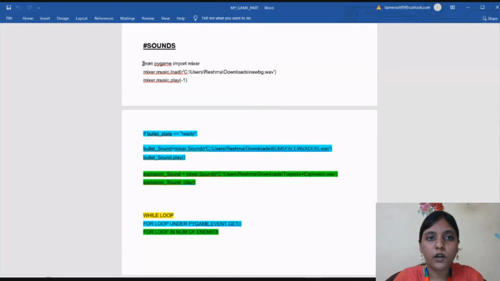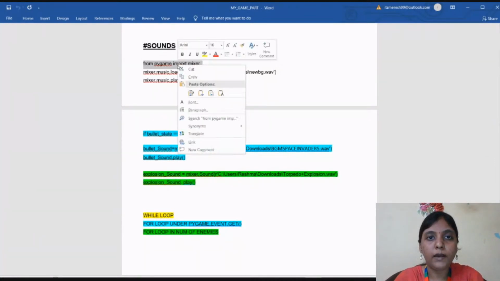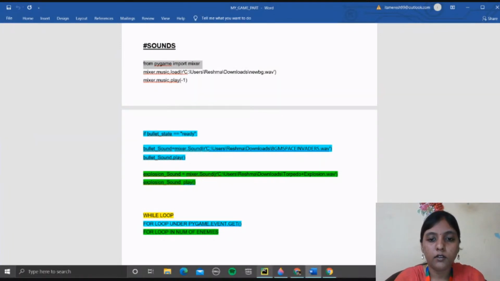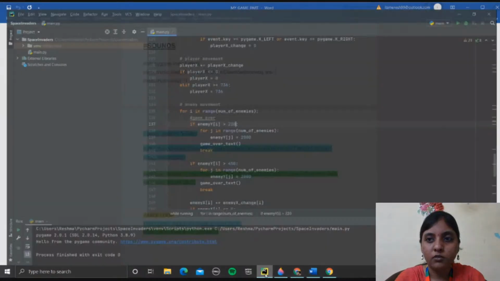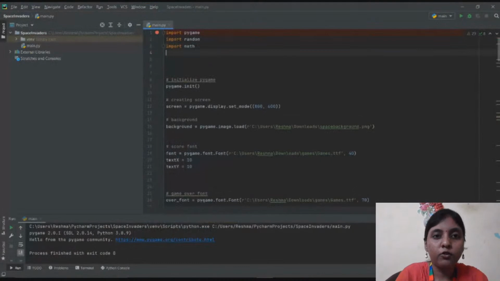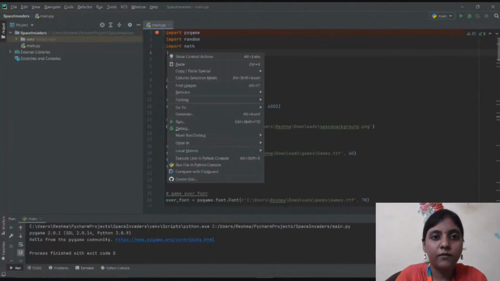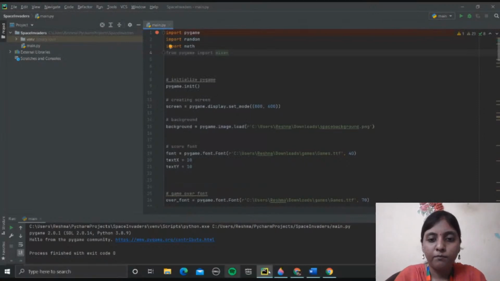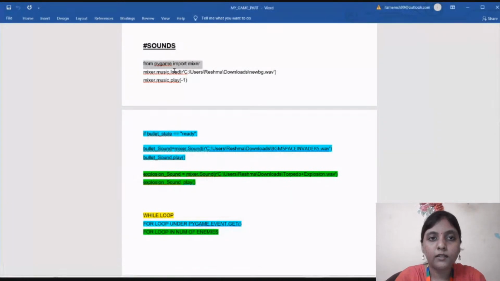So in order for that to work, we first need to import mixer. The syntax for that will be from pygame import mixer. So I'm just going to copy that and paste that alone for now, just to show you guys that it's a pretty crucial step. If it's not there, then you won't be able to import your background sounds.